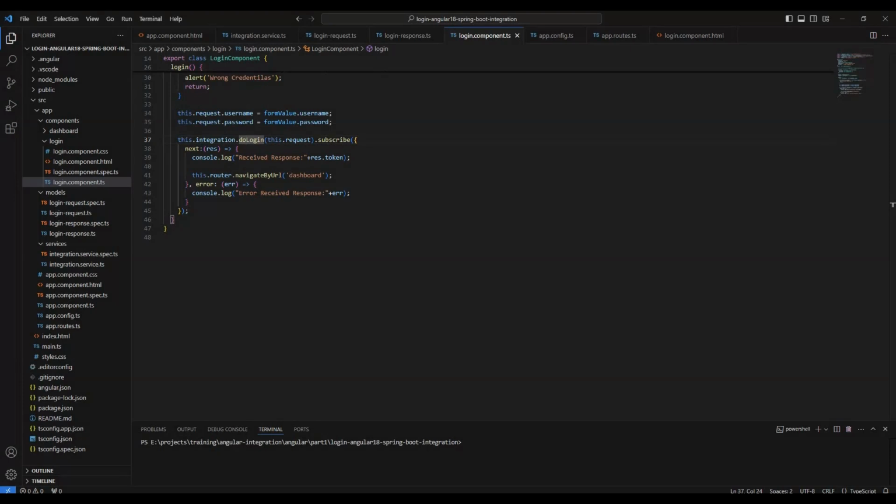HTML5 web storage has two types of storage: one is session storage, another is local storage. Session means data is stored in the session, and when it expires or the browser is closed, the session is expired. Data stored in local storage doesn't expire until we clear the data from the browser. The other one is cookie storage. Now let's talk about where the JWT token can be stored in Angular apps.